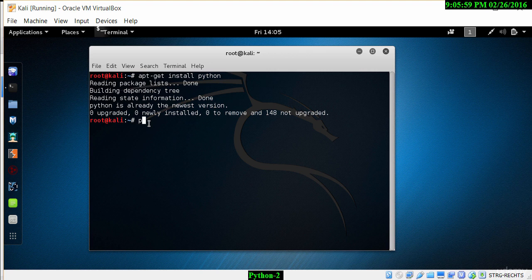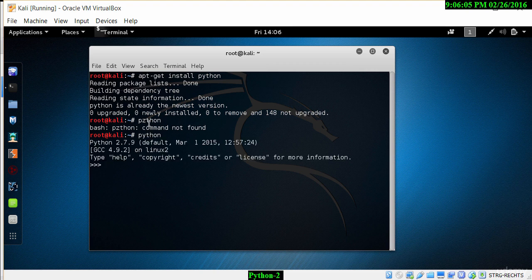Kali Linux comes with Python installed already. Now let's look at what version of Python is on this machine. Sorry, I'll type in python again. And let's see, this version is 2.7.9. It appears it's the latest version that we are using. So let's exit that. Now, just a bit of a disclaimer. Python 2.7.9 is the version we'll be using.